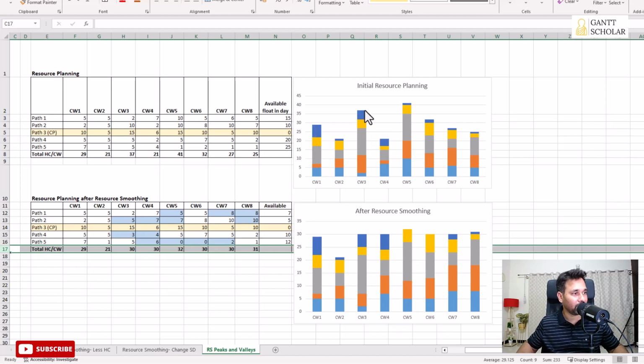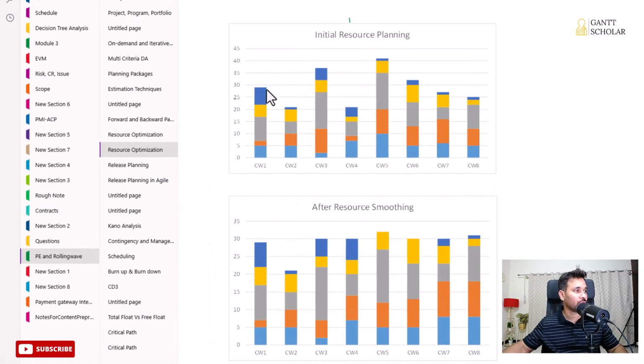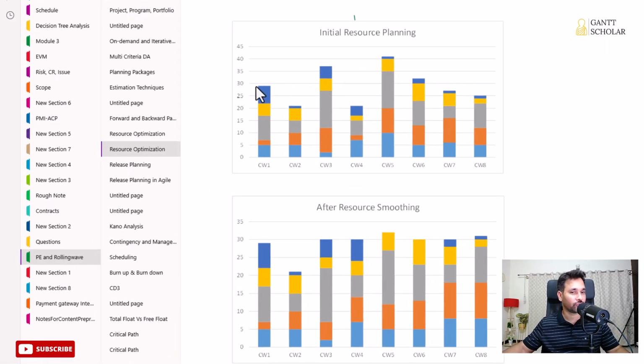It's very bumpy, isn't it? So this one is something we prefer. Okay, let me show you something. If you look at this picture, this is the first. It's very bumpy and this is not at all good. It's not a good plan in terms of resource utilization.